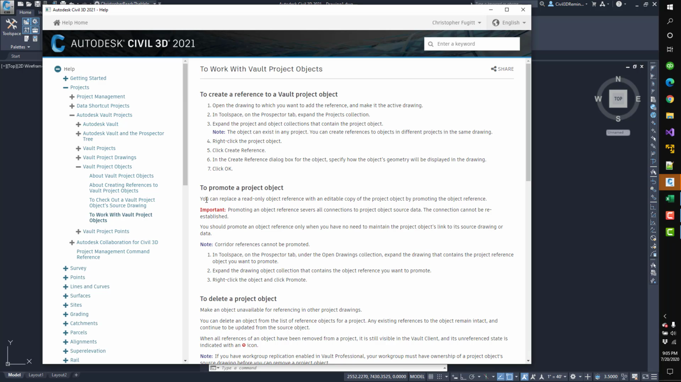Note, the object can exist in any project. You can create references to objects in different projects in the same drawing. 4. Right-click the project object. 5. Click Create Reference. 6. In the Create Reference dialog box for the object, specify how the object's geometry will be displayed in the drawing. 7. Click OK.